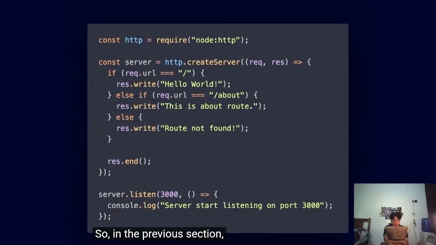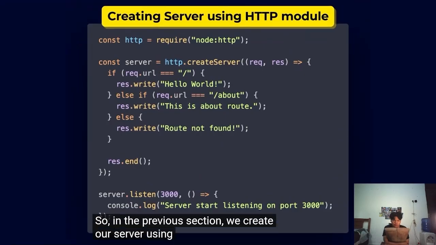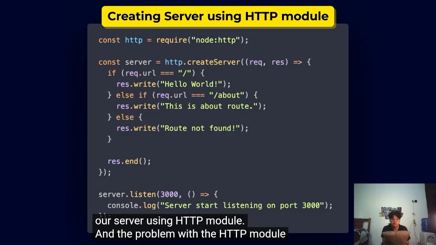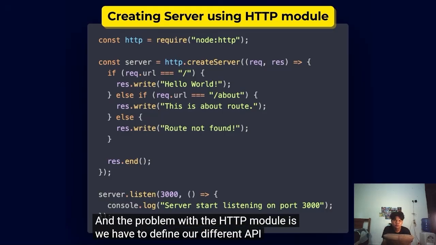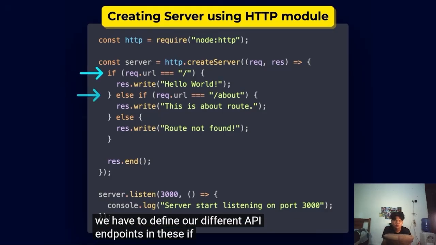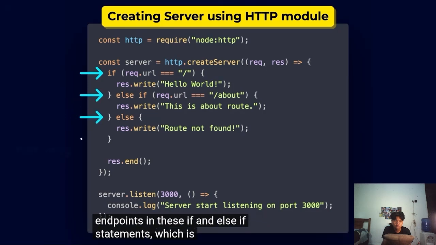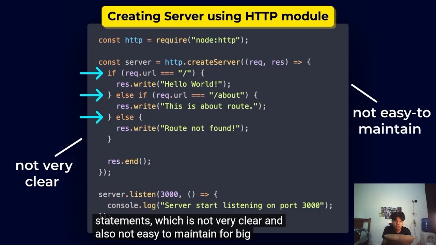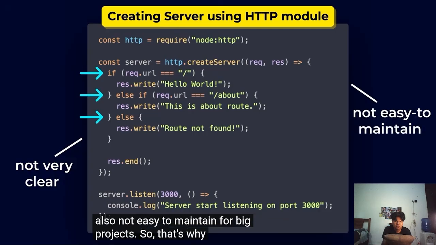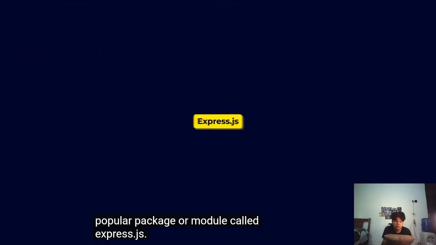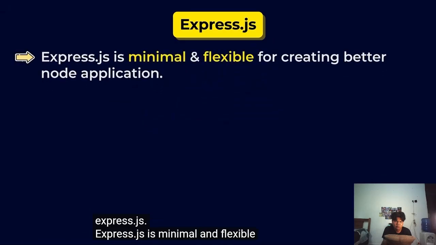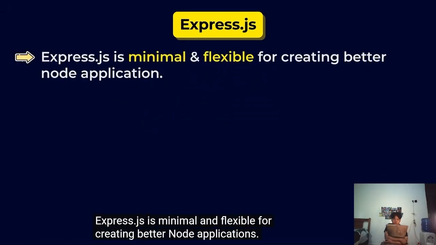So in the previous section, we created our server using the HTTP module. And the problem with the HTTP module is we have to define our different API endpoints in these if and else if statements, which is not very clear and also not easy to maintain for big projects. So that's why we use a very popular package or module called Express.js. Express.js is minimal and flexible for creating better Node applications.